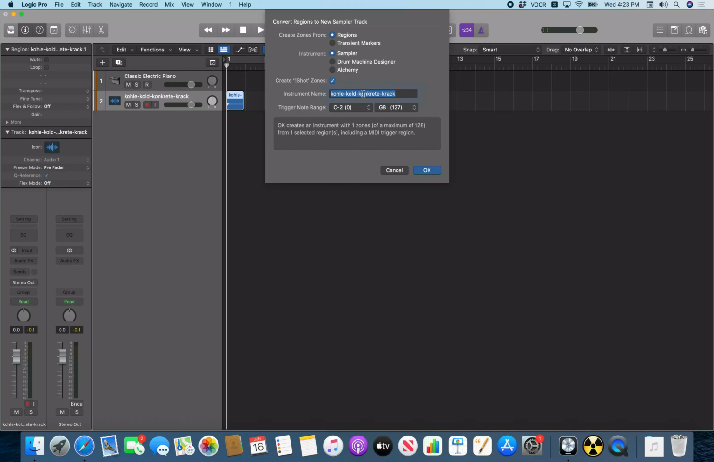Instrument name. Cobble cold concrete crack. Content selected. Edit text. So this gives the instrument a name based on the file name. In this case, this does work, but I also like to put what note I'm going to assign it to in the name of the instrument.